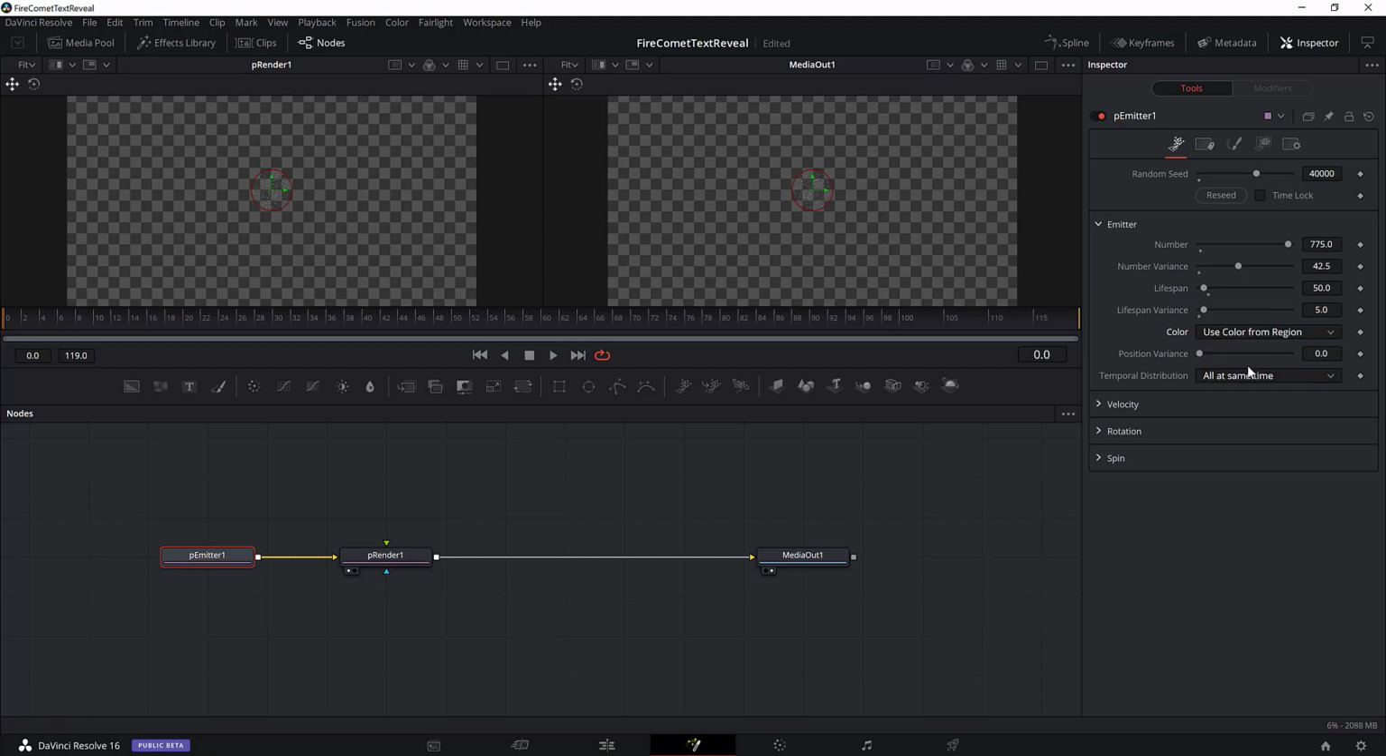Select Use Color from Region from the Color drop-down. Change the position variance to 0.0071. Select Equally Distributed from the Temporal Distribution drop-down. In the Velocity subsection, change Velocity to 0.047. Velocity variance to 0.063.